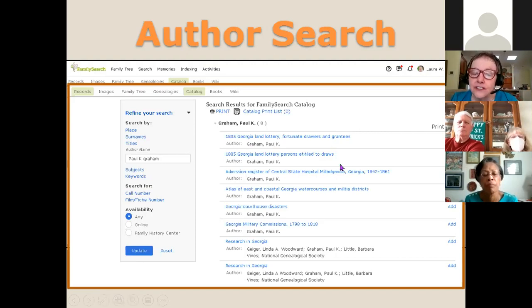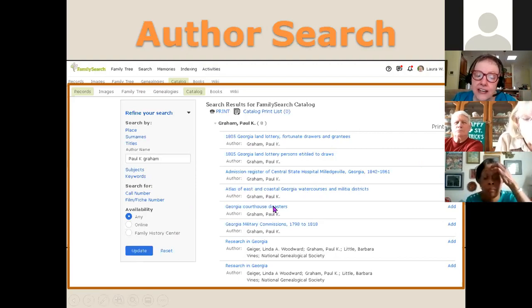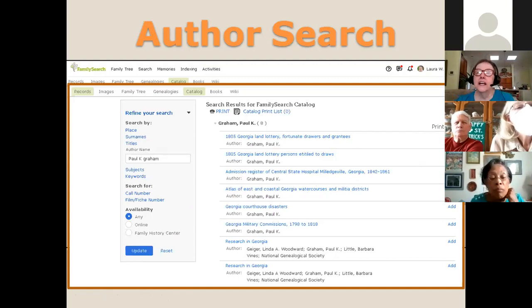The admission register of Central State Hospital, Milledgeville from 1842 to 61. Atlas of East and Coastal Georgia water courses and militia districts. This is very helpful if you're doing research in Georgia. Georgia courthouse disasters. If you've got Georgia ancestors, buy this. It's cheap. It's well worth the money. He lists every courthouse disaster in Georgia and when it happened and what was actually lost or not lost.